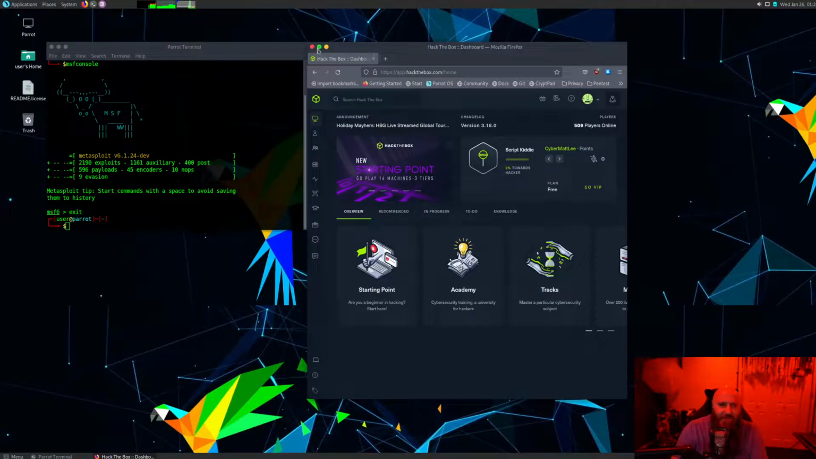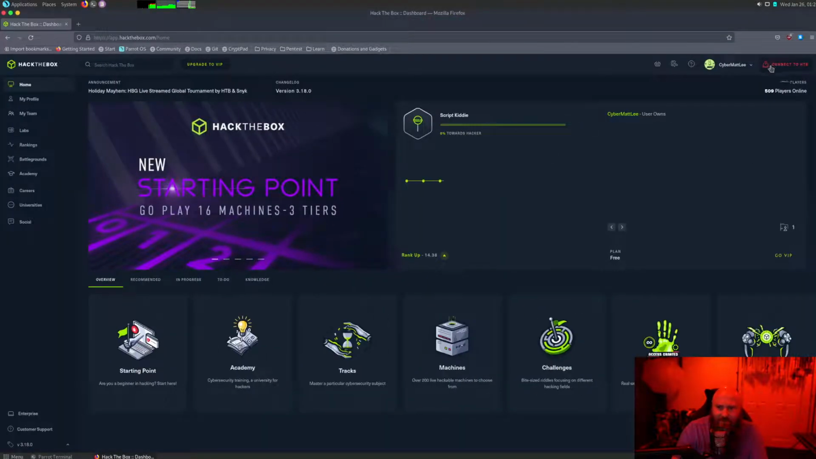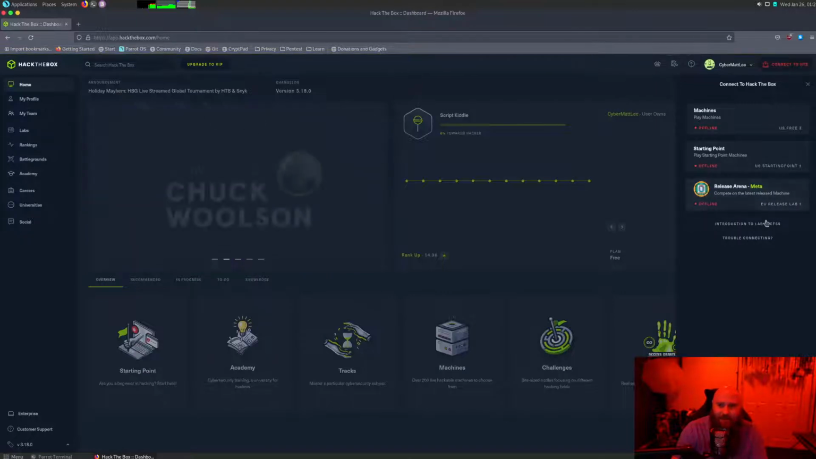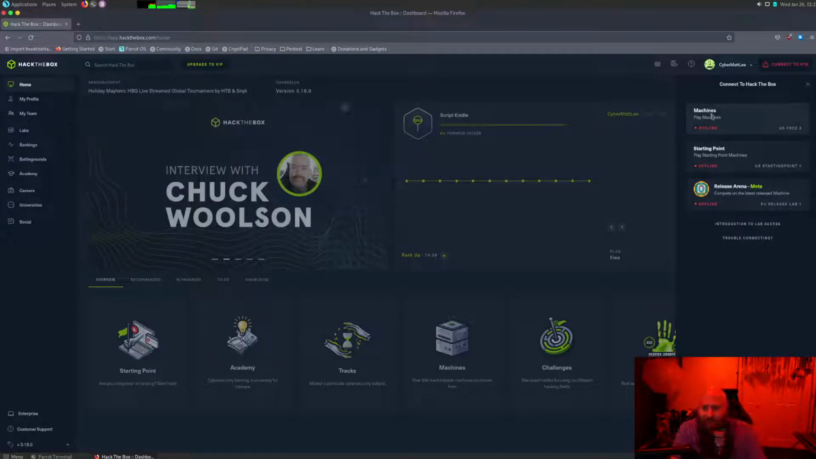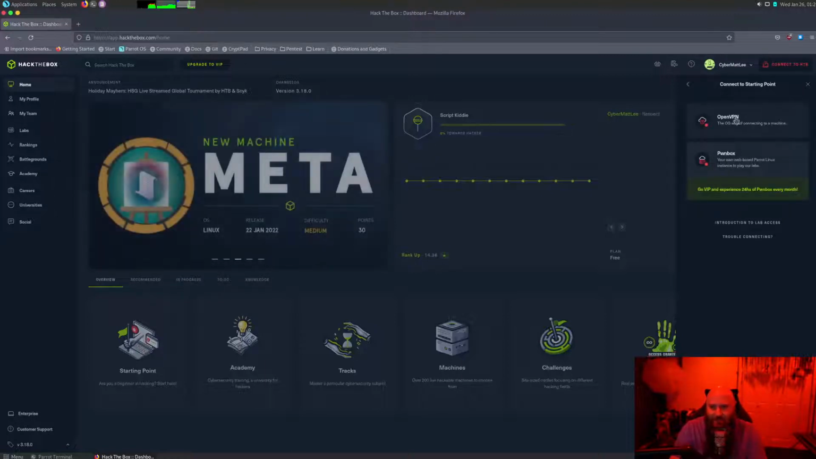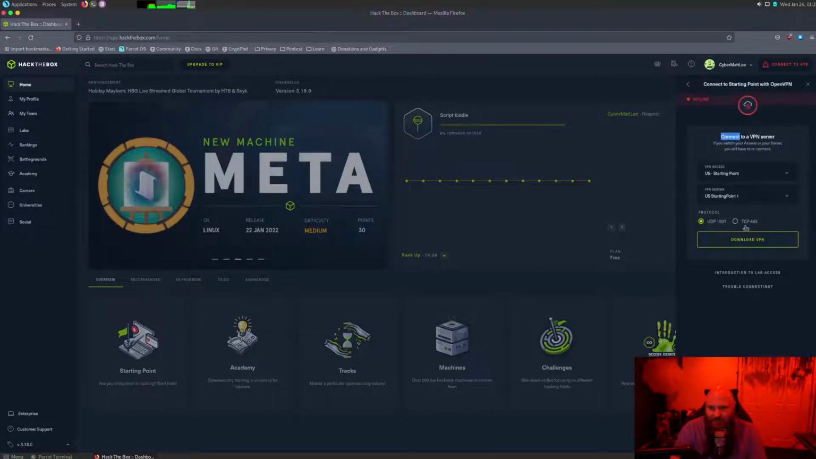So the way we're going to get connected is we're going to go ahead and maximize our screen, and we're going to go over to connect to HTB. And we're going to find whatever we want to connect to, whether it's machines or starting point, which if you're doing this and you're asking me, you know, script kitty Matt, you're probably going to be connecting to starting point. So we'll go to OpenVPN after starting point.